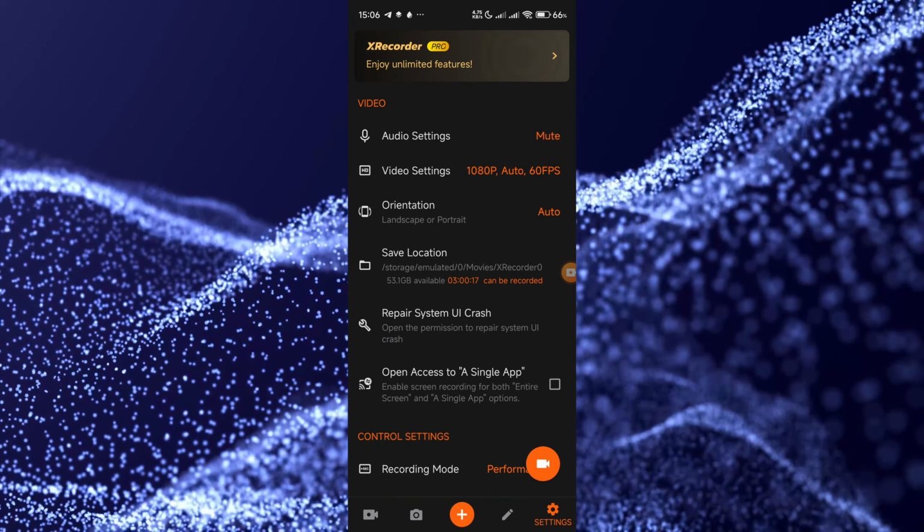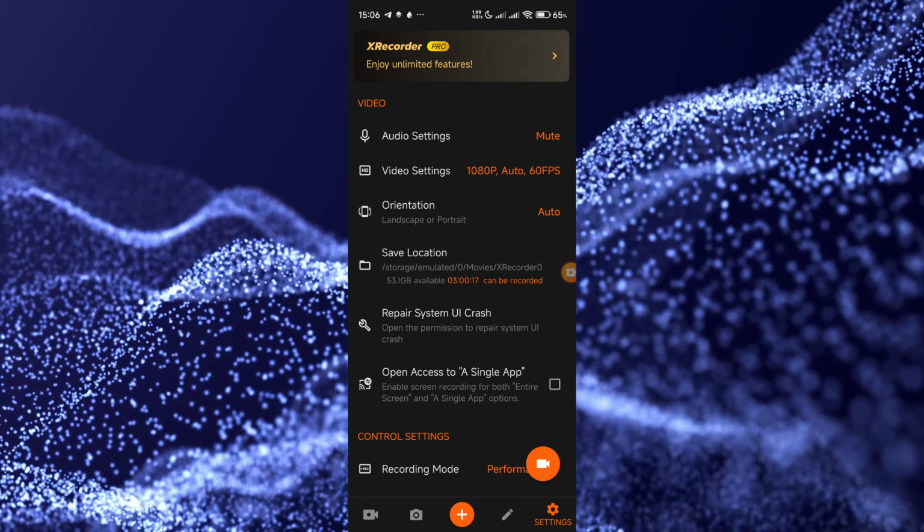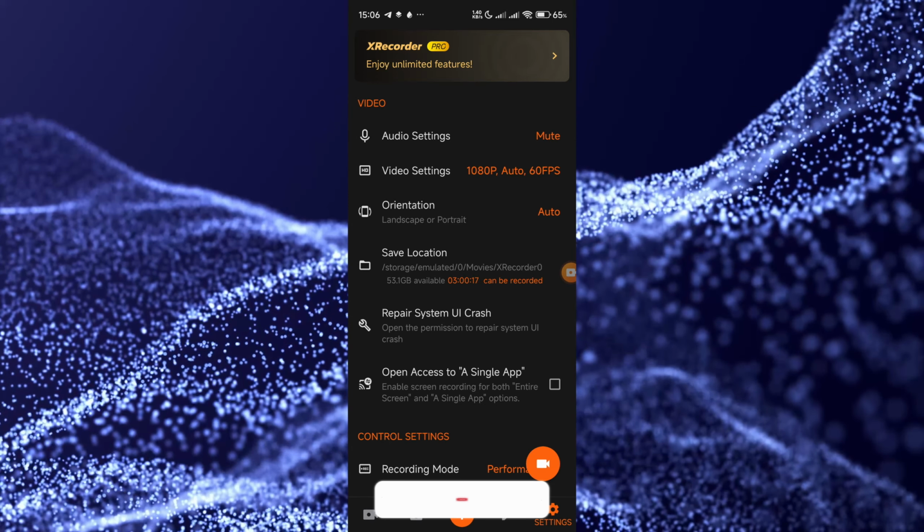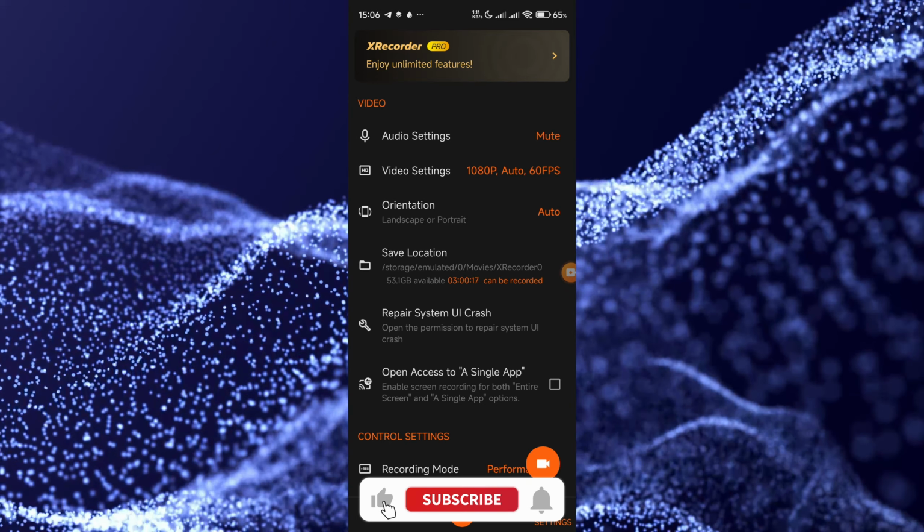Just remember it's called X Recorder. You can download it from the Play Store. Right, guys, so this is how you record your calls in the Zoom application on Android.